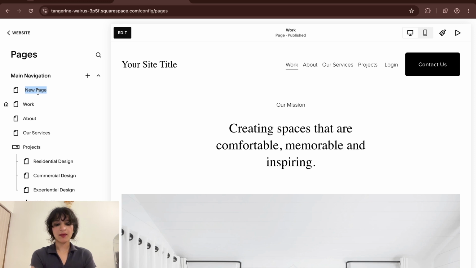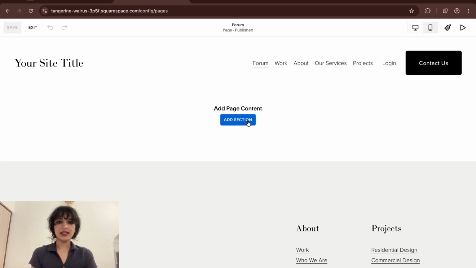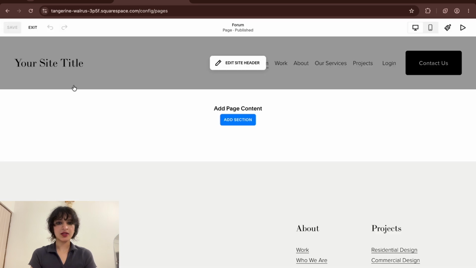Once you've added a blank page, rename it to Forum and save. On your forum page, click on Edit and Add Section. Go right here and add a blank section.